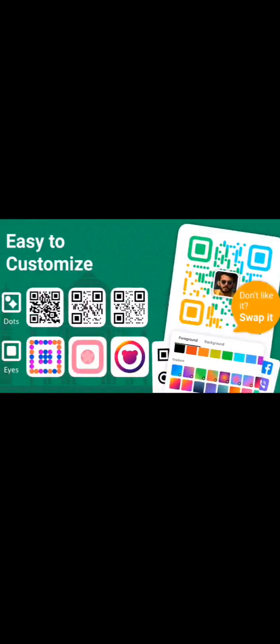So our big takeaway from this deep dive is that the QR code has all grown up. It's not that awkward black box anymore. Thanks to tools like this, it's now a really functional, brandable piece of digital furniture that fits right into your marketing and your daily life. It has totally changed our relationship with the technology.